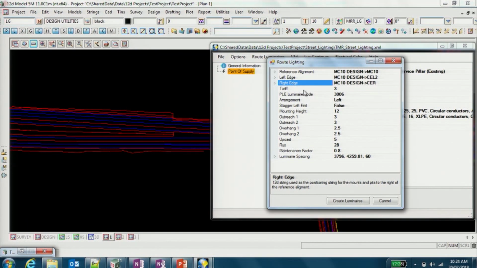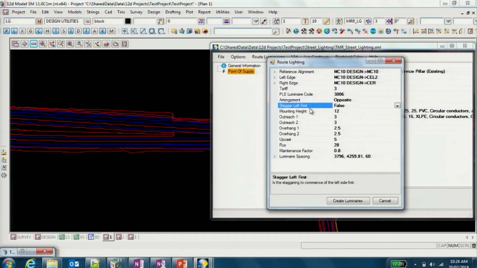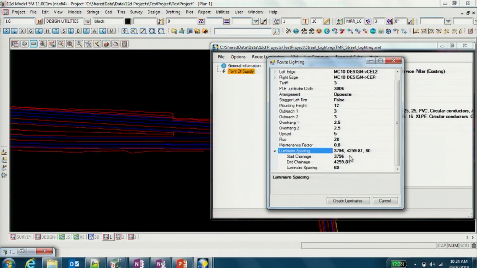So yeah, and then you just set, this is all the typical stuff that you put in for route lighting: what tariff it is, rate 2, rate 1, rate 3, luminaire code, arrangement, left, right, opposite, staggered, whatever. So just go opposite, and all that sort of business. And then down here, the information that you would have got after you ran your route lighting calculations in Perfect Light, AGI, whatever.